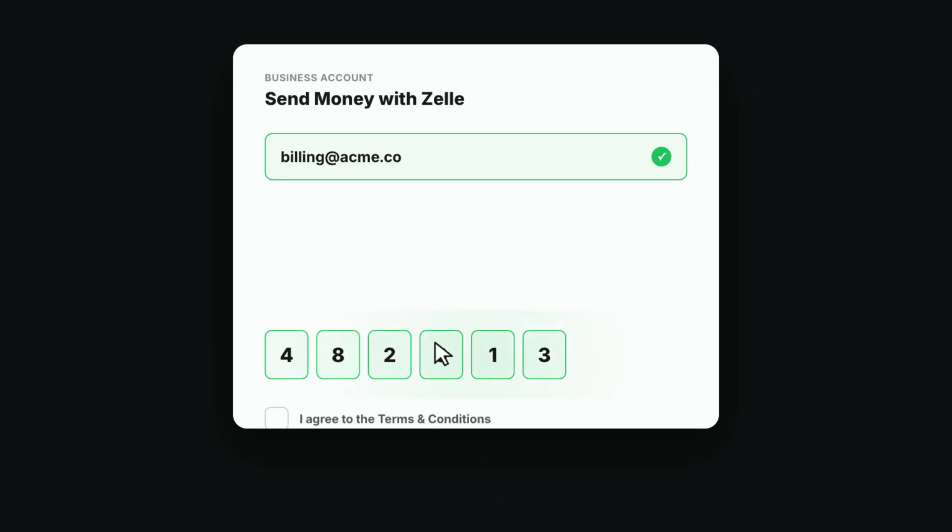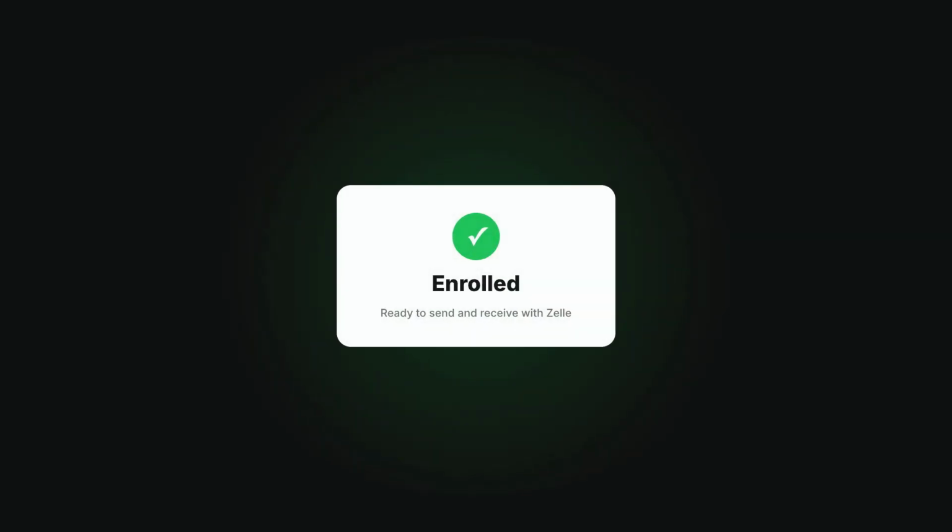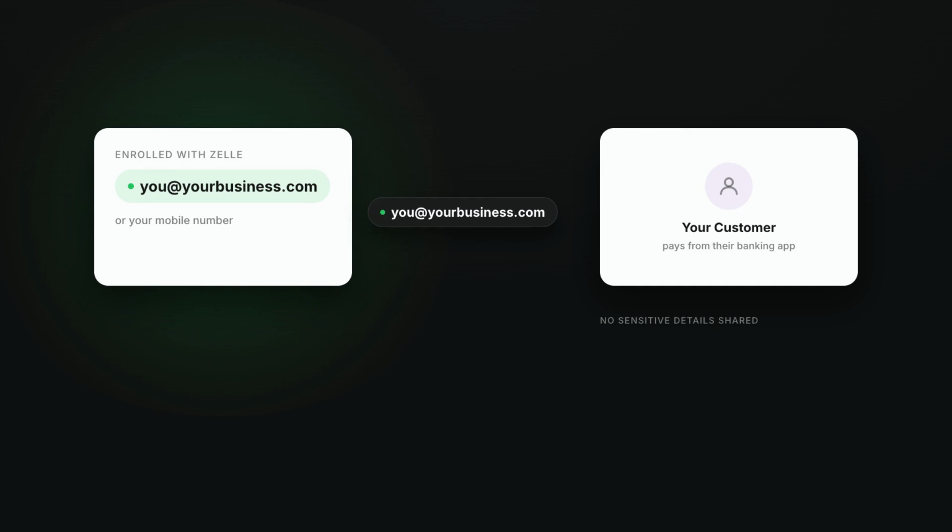Once you've selected Send Money with Zelle and picked your business account, go ahead and enter that email address or mobile number. You'll receive a one-time verification code by text or email. Simply enter that code when it comes through, then accept the terms and conditions. And just like that, your business account is enrolled and ready to send and receive money with Zelle.